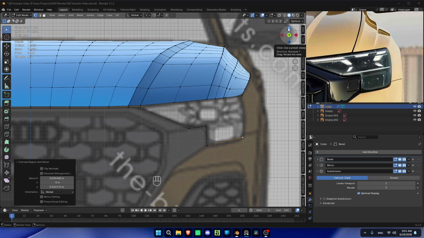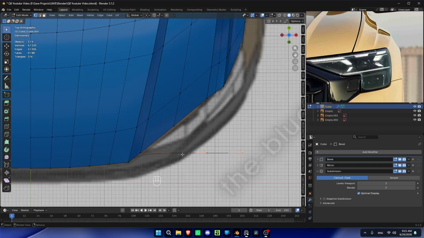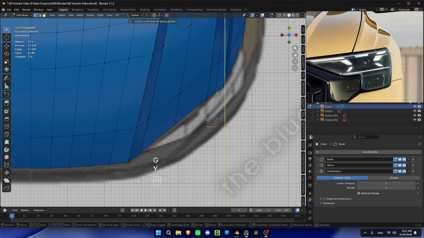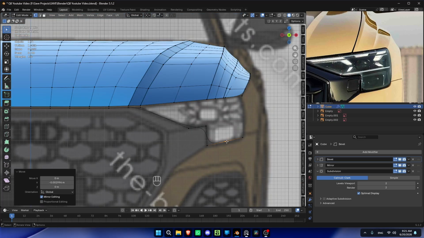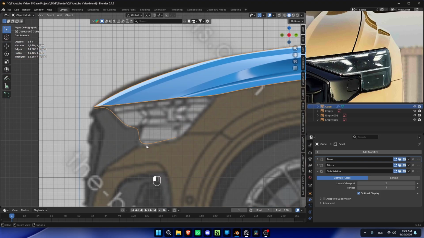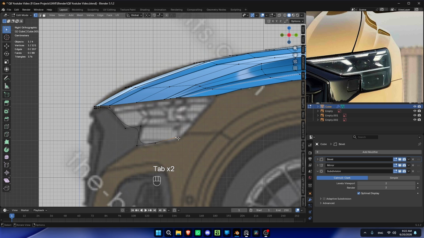And we're gonna go to the top view and we're gonna align those to the rest of the car, something like this. G Y again, G Y, and let's go just like this. So we just need to follow this line. We're gonna go to the side view and see what we can do. G Z, so we can do it just like so.